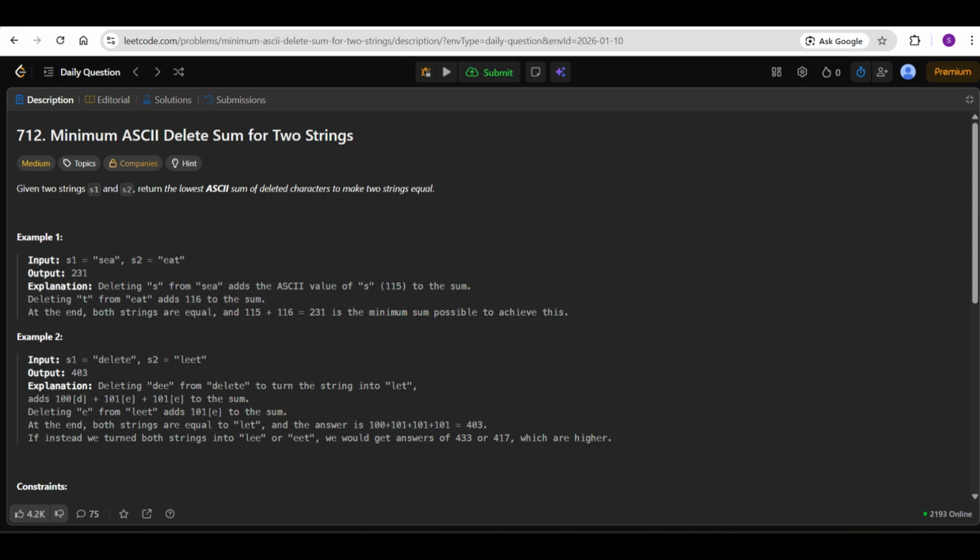Step 3, delete extra characters. From sea, delete s. ASCII value of s equals 115. From eat, delete t. ASCII value of t equals 116. Step 4, calculate total cost: 115 plus 116 equals 231. Final result, output equals 231. This is the minimum possible deletion cost.